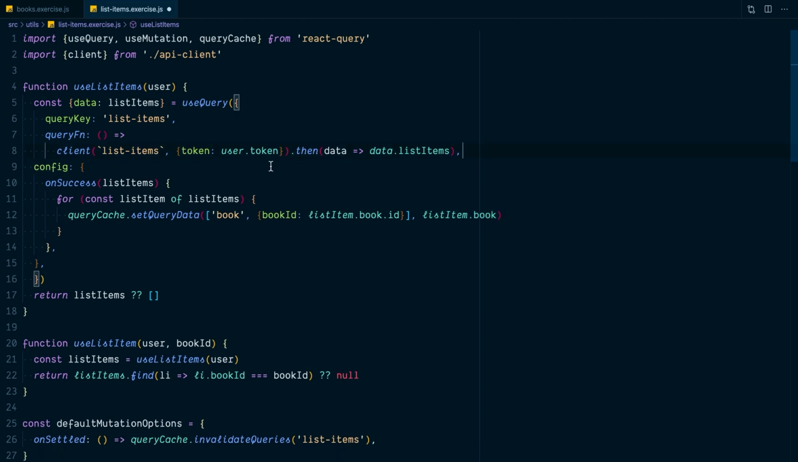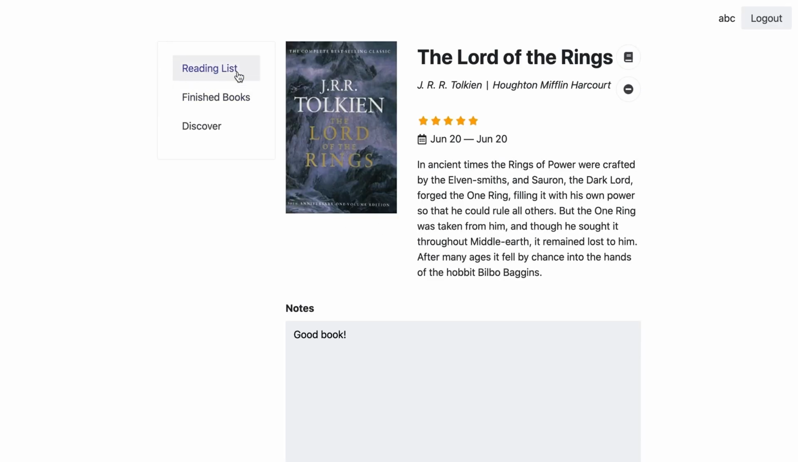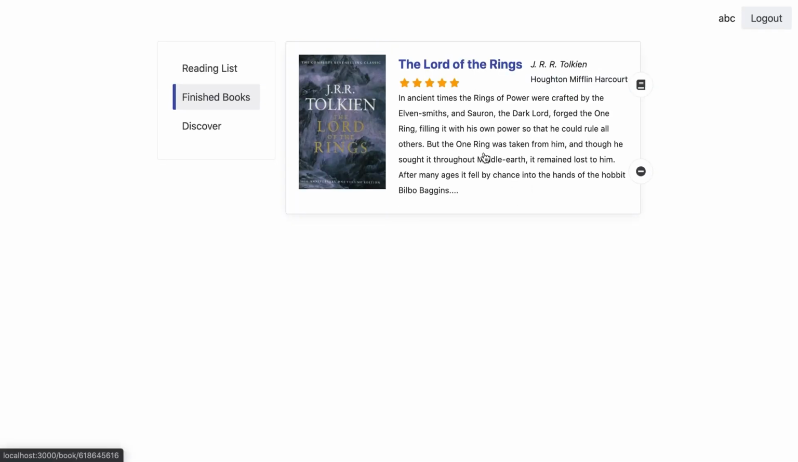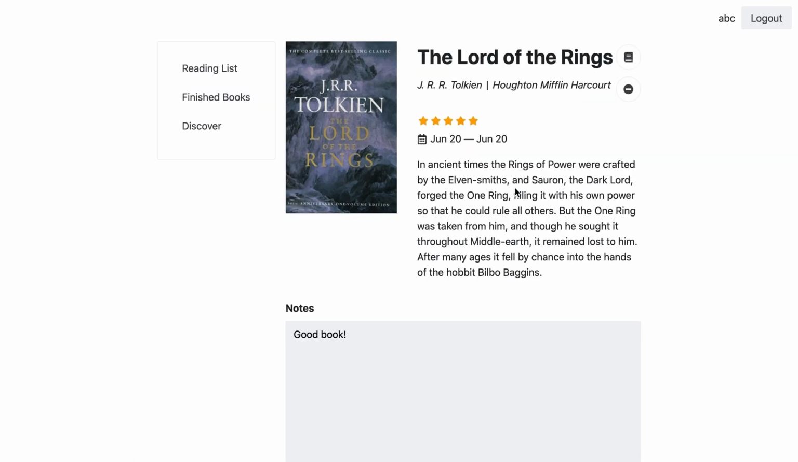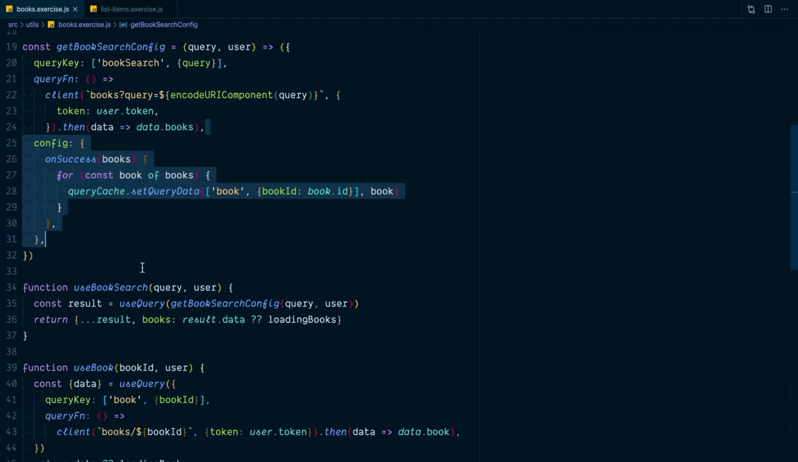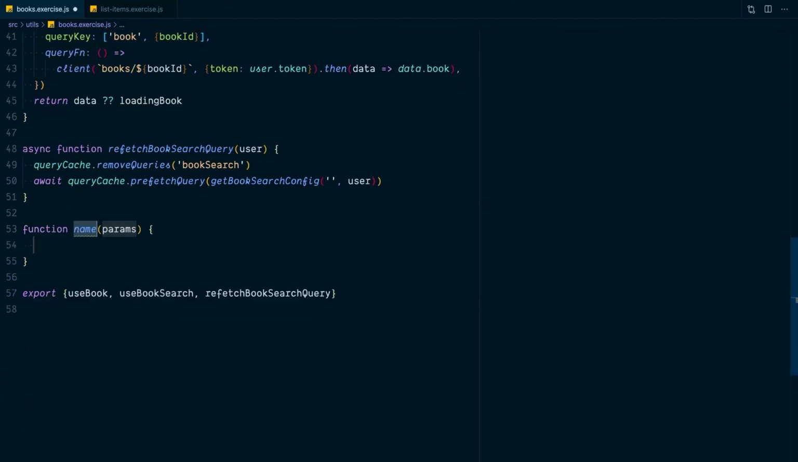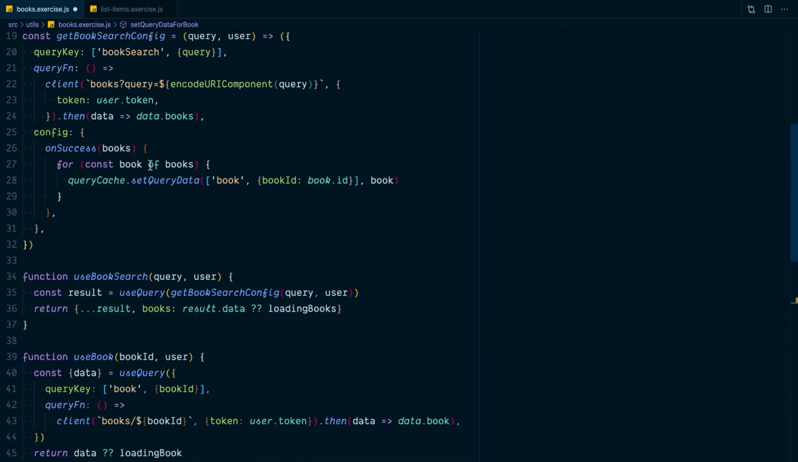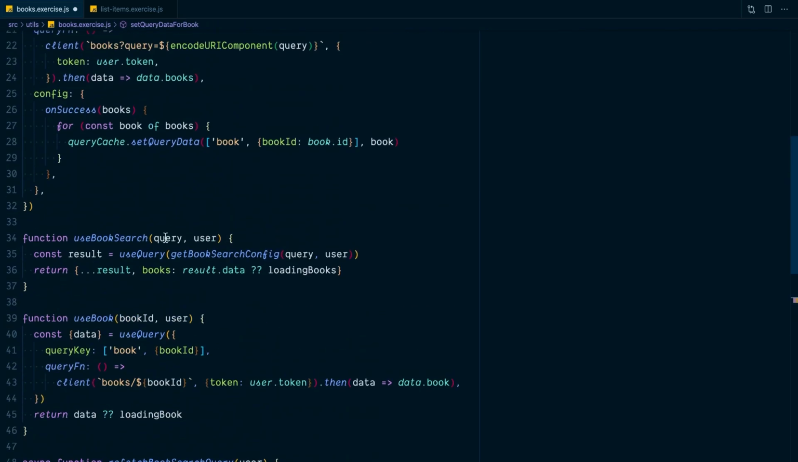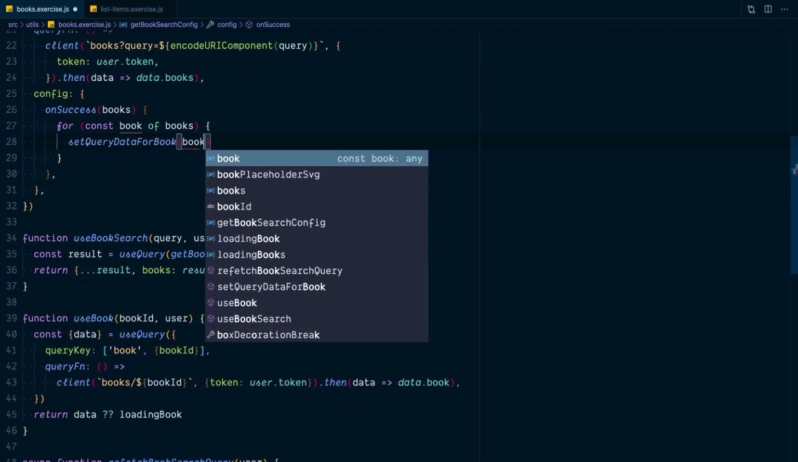So if we save that, come over here, we'll go to our finished books, do a refresh. So we load up that list item, we load that book into the query cache, and as soon as I click this, it's instantaneous. I'm not a super big fan of having the query key copy pasted over here, because what if I change that query key, then everything breaks. So what I'm going to do instead is right down here, I'm going to make a function called setQueryDataForBook. We'll take that book and we will do this. Put it right there. And then I'll simply call setQueryDataForBook.